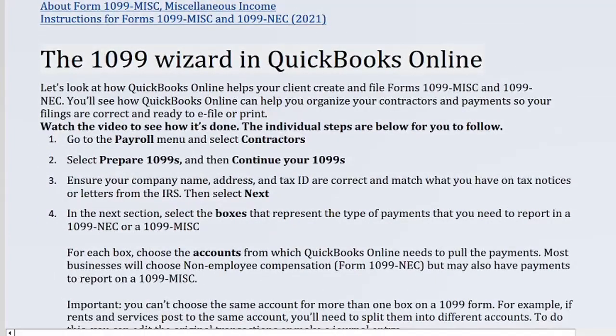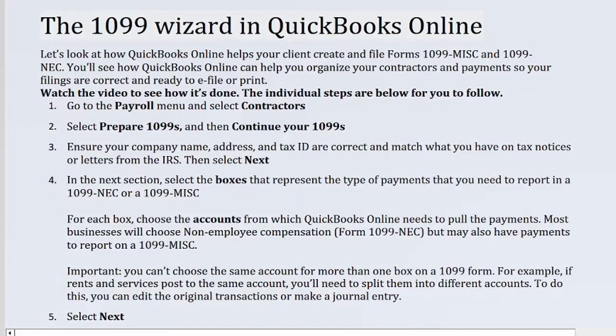The 1099 Wizard in QuickBooks Online. Let's look at how QuickBooks Online helps your client create and file Forms 1099 MISC and 1099 NEC. You'll see how QuickBooks Online can help you organize your contractors and payments so your filings are correct and ready to e-file or print. Go to the Payroll menu and select Contractors. Select Prepare 1099s, and then continue your 1099s.